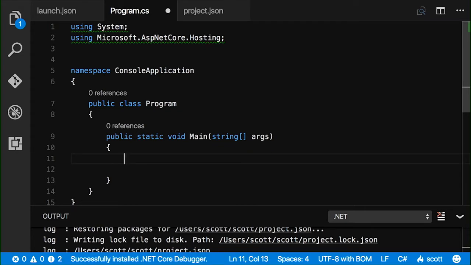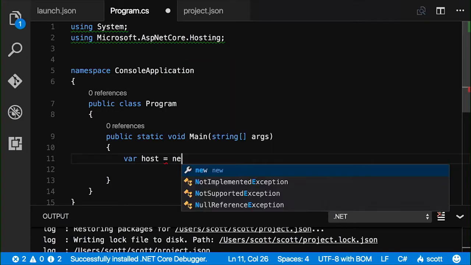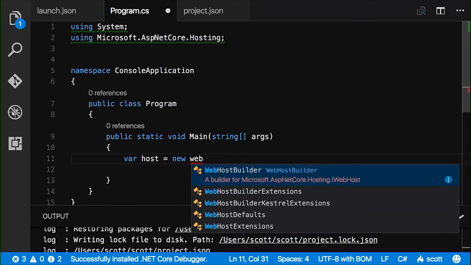All right. We're going to go and say var host. We need something to host our application. It's going to host our web app, hold it, and then listen to HTTP on a certain port. We're going to make a new web host builder. So new web host. Oh, look at that. A builder for an IWebHost.